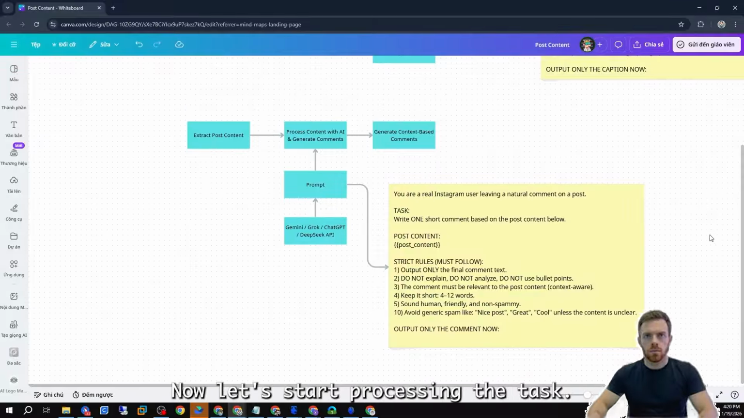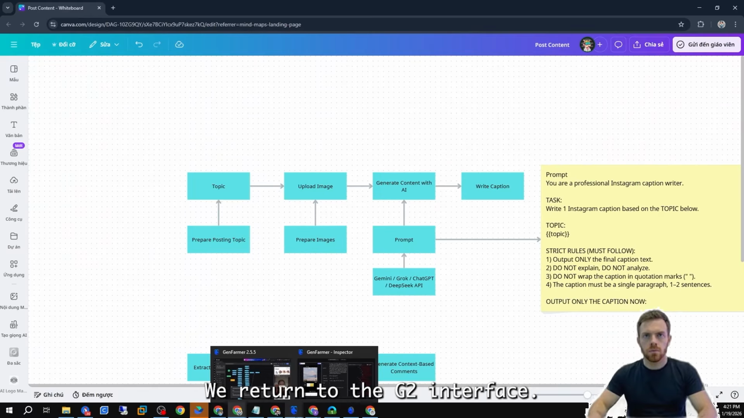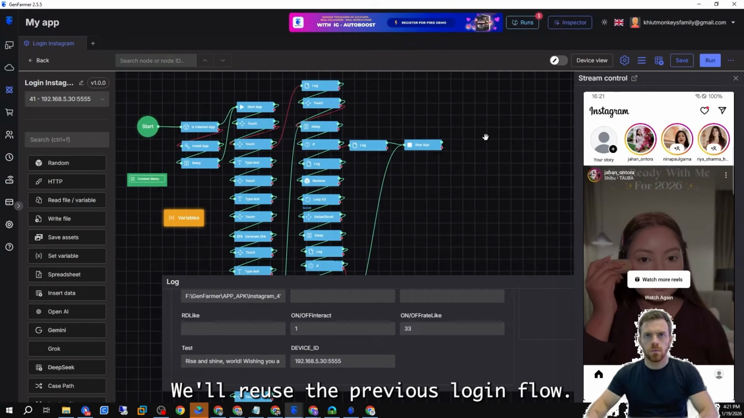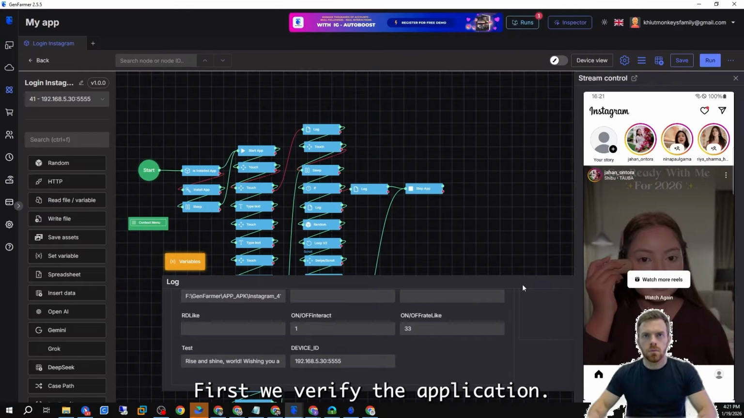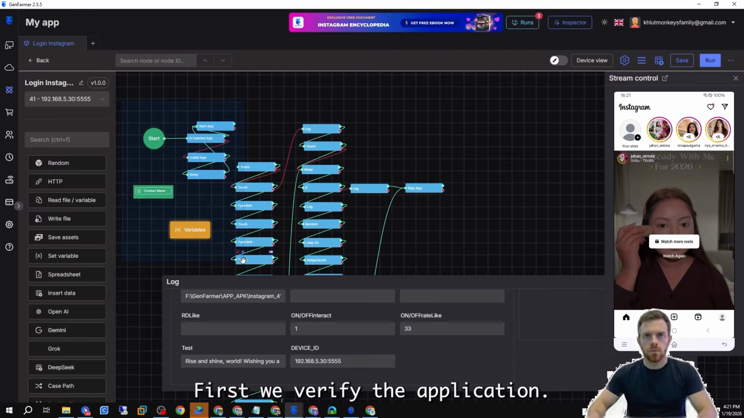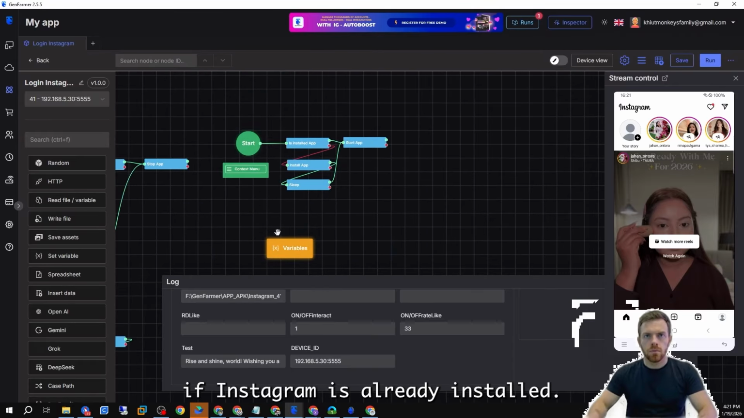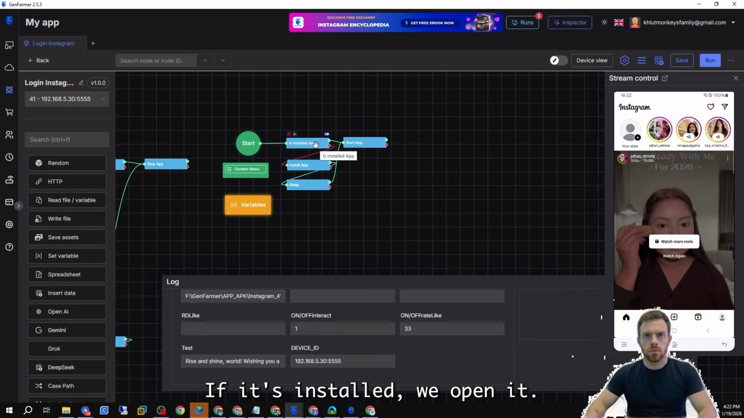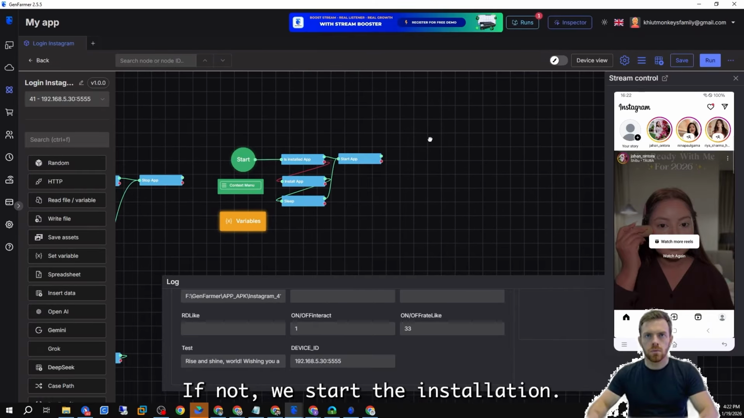Now, let's start processing the task. We return to the GTool interface. We'll reuse the previous login flow. First, we verify the application. We check if Instagram is already installed. If it's installed, we open it. If not, we start the installation.